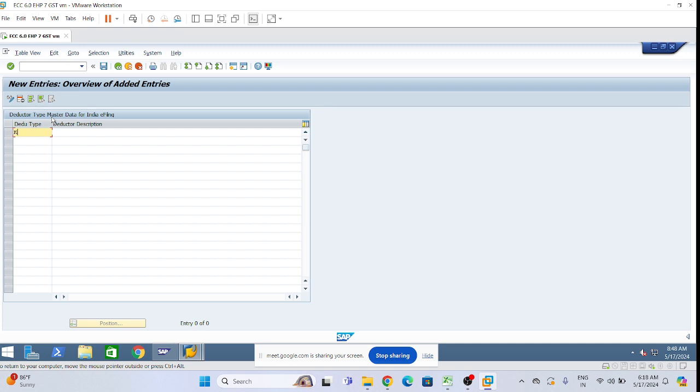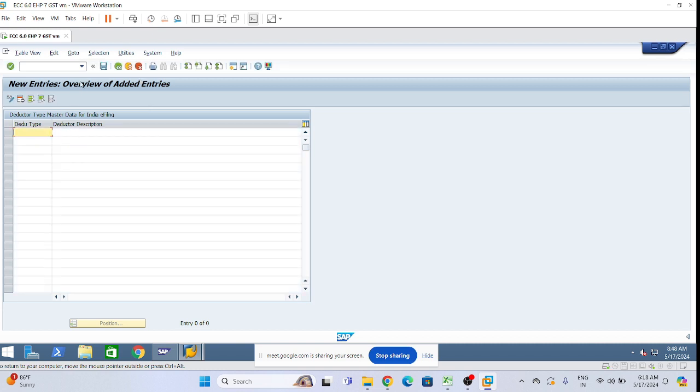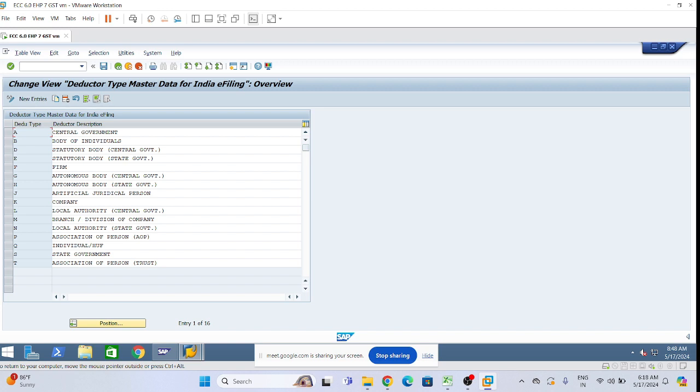K company. Okay, already it is existing, so we need not take it. K is already there. No need to define. If it is not there, then we need to configure. So K company is already there, so we can skip this one.